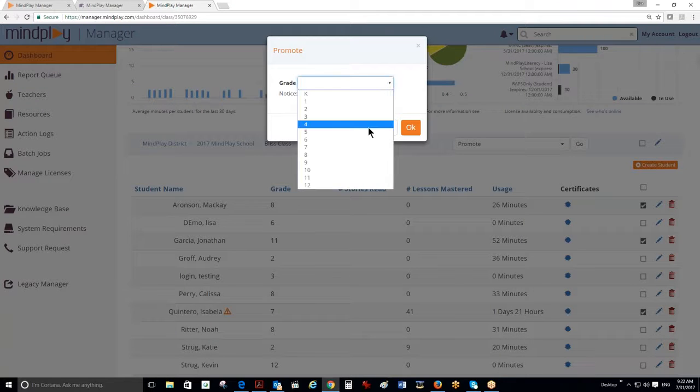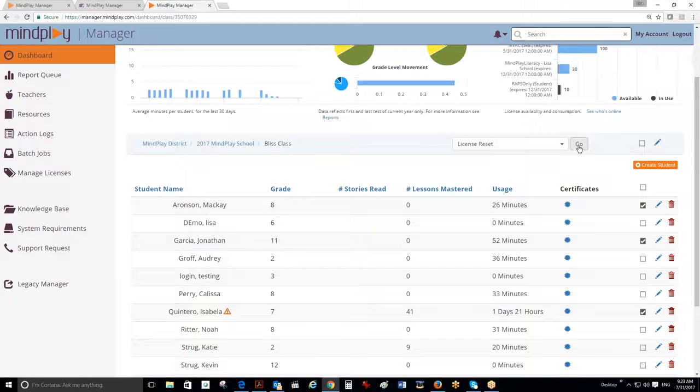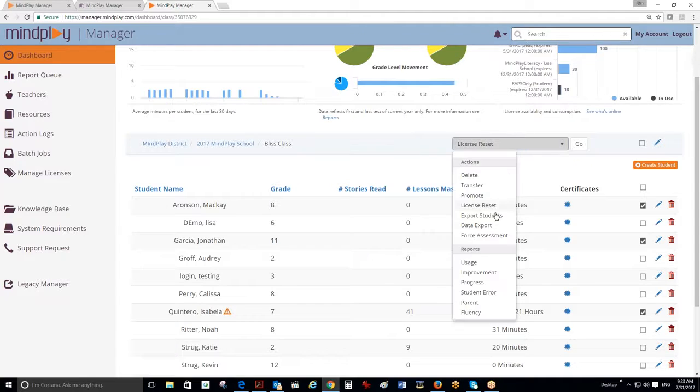I want all these students promoted by 1 year. So go up 1. It's pretty easy to do. License reset, this used to be the class edit feature. It's right here, reset everybody. I want all these kids to get that MVRC license. I'm not going to go one at a time. I want to make sure that they all get that license, the new license, the one that's not going to expire till the end of the year.